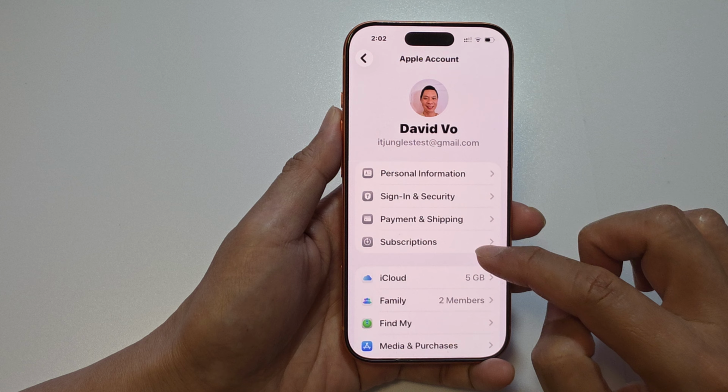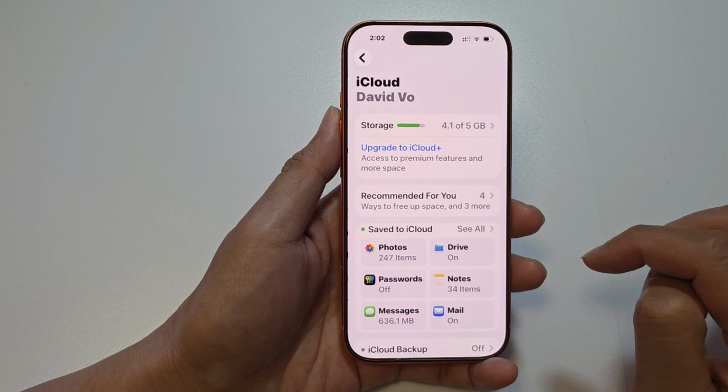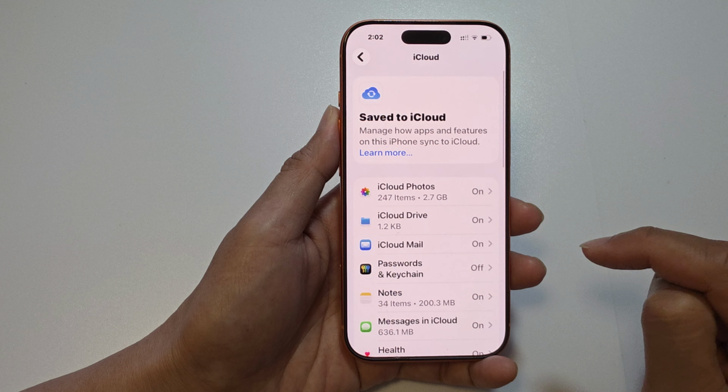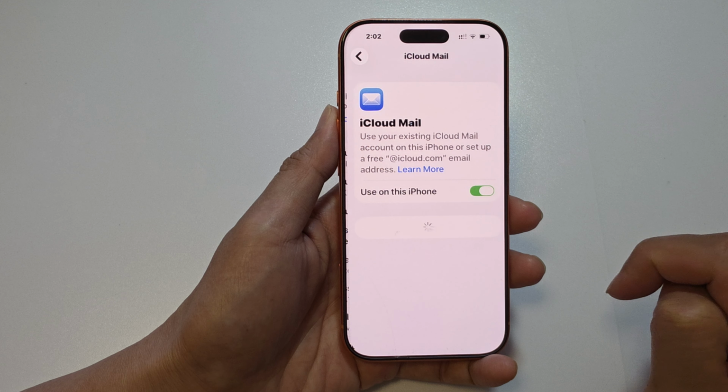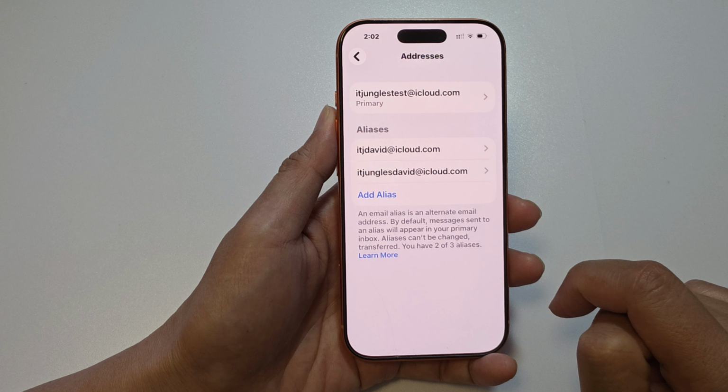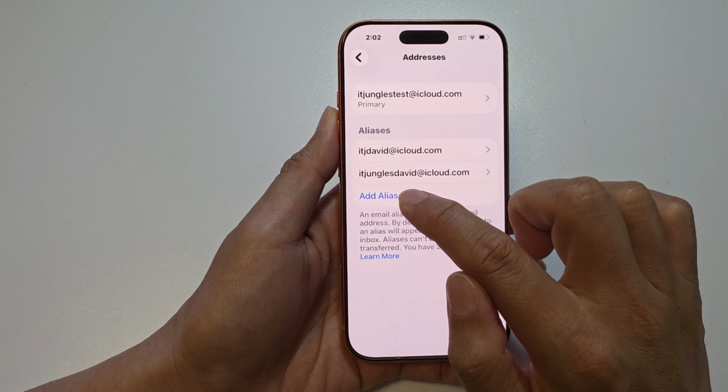Next, we go down and tap on iCloud. Then tap on the Show All button. From here, tap on iCloud Mail. Then we go down to Addresses. Then tap on Add Alias.